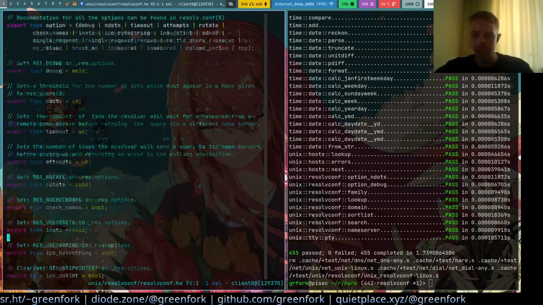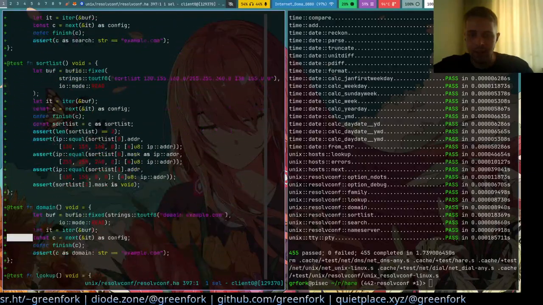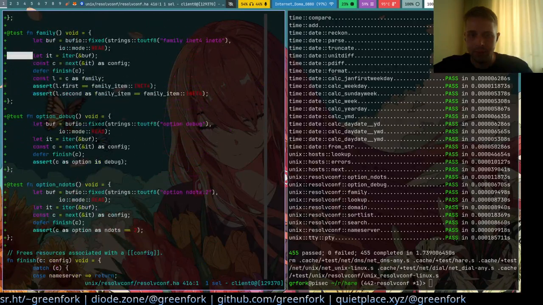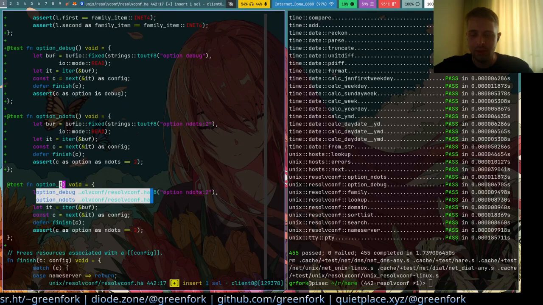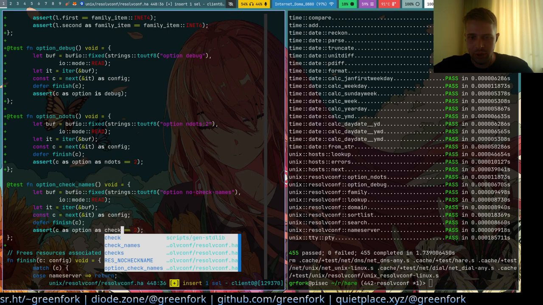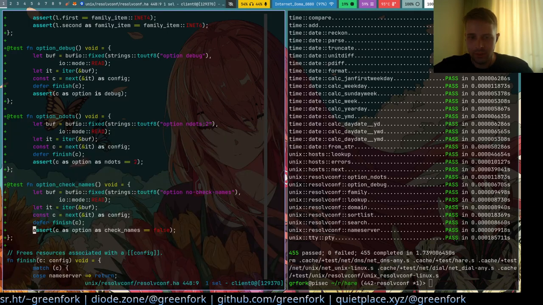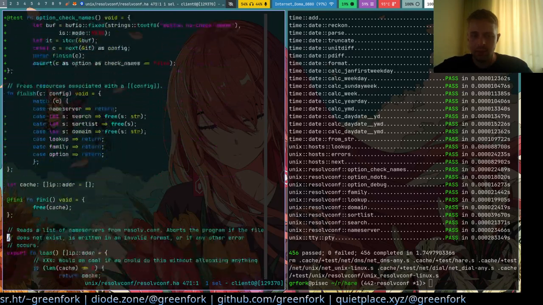All right. And now we should have a giant test that tests all the things that are possible. I got so many lines of code. All right. Oh, we should have a true false one. Test it to option. How was it called? Check-names. Yeah. Option no-check-names. Option as check-names is equal to false. All right.